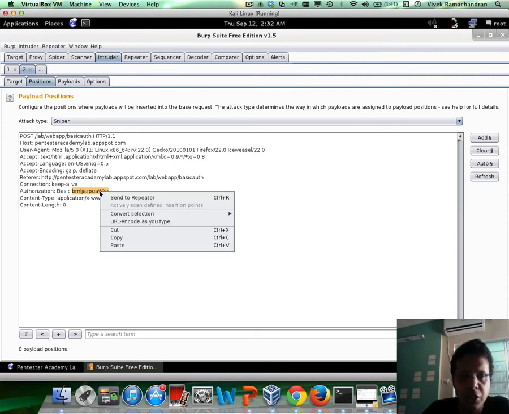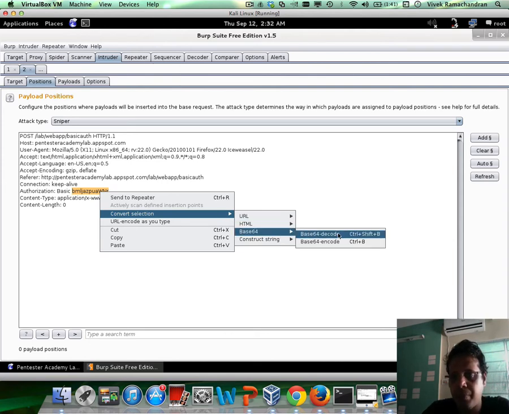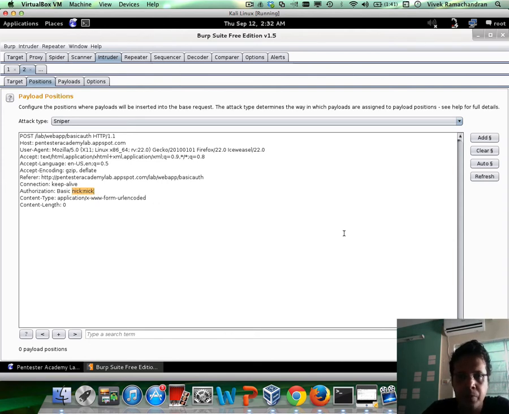So to decode this, we can right click that, say convert selection base 64, and say base 64 decode. And if you notice right now, it says Nick. Of course, we'll always have to send it base 64 encoded, so that is something you need to keep in mind. However, the place where we want to add our marker this time for automation is this place. Let's go ahead and add it.